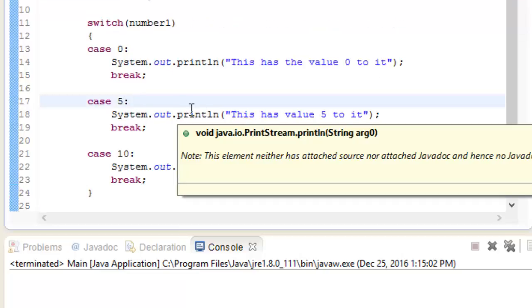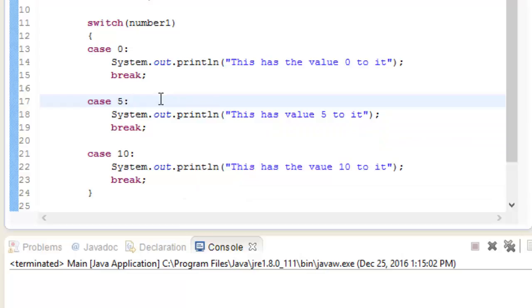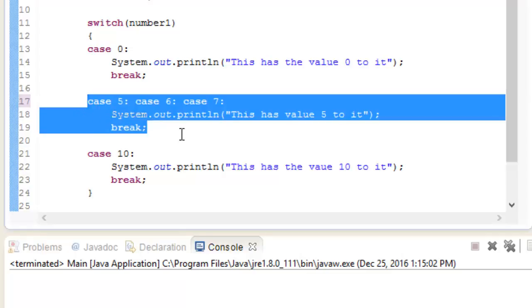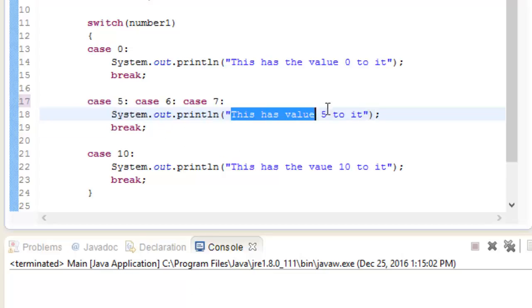So there is one shortcut to it, that we are going to go ahead, type 6 and then colon, case 7 colon. So if I add 6 or 7, it is going to go ahead and execute this piece of code, and then it is going to give the value what is this. Has the value 5 to it. So let me just go and add 6 and 7.